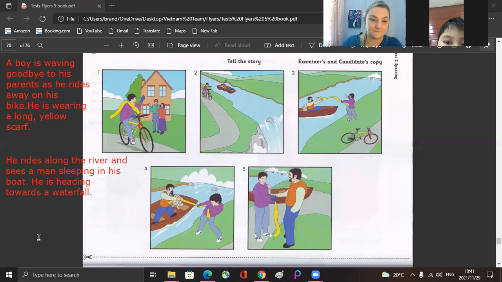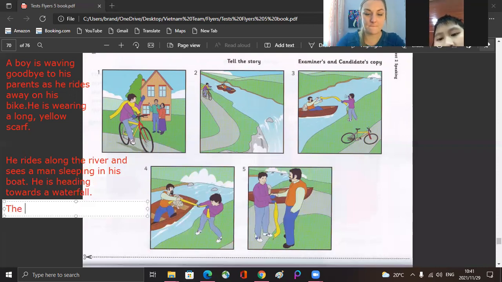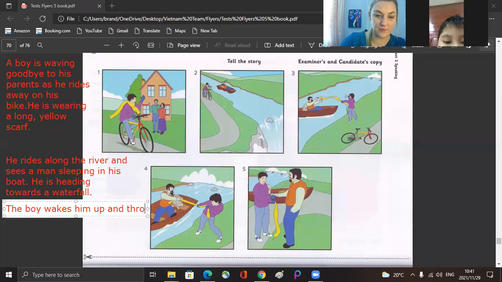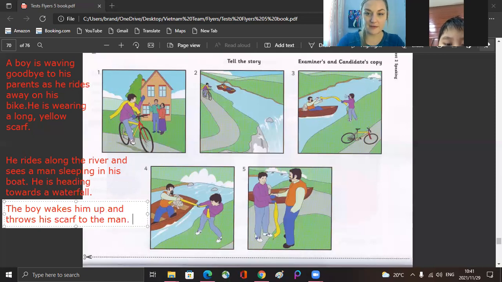Okay, picture three. After that, Harry sees the man. Let's say the boy wakes him up first. The boy wakes him up and throws his scarf to the man. Okay, I think that's fine.